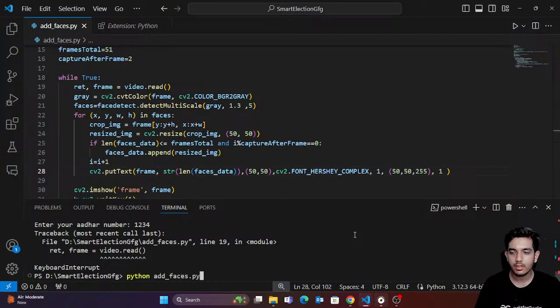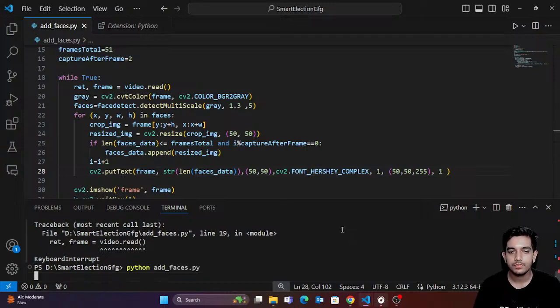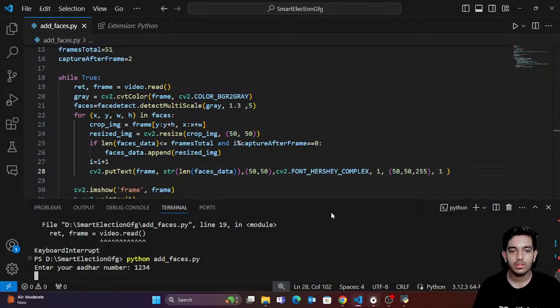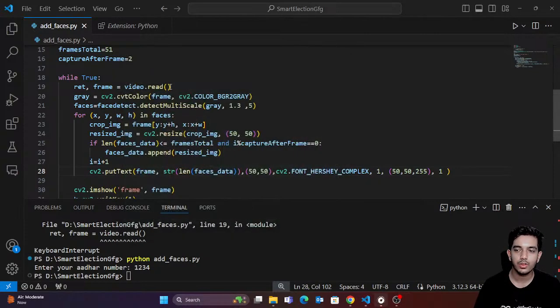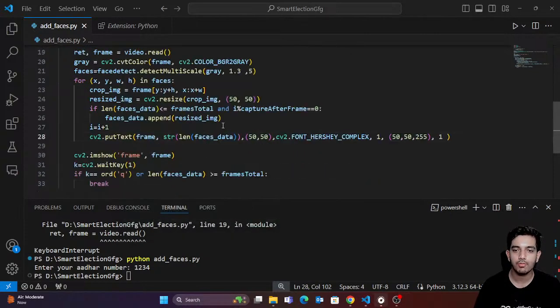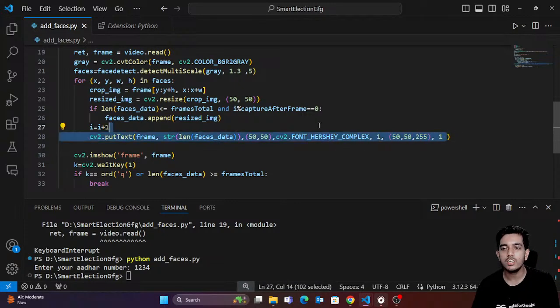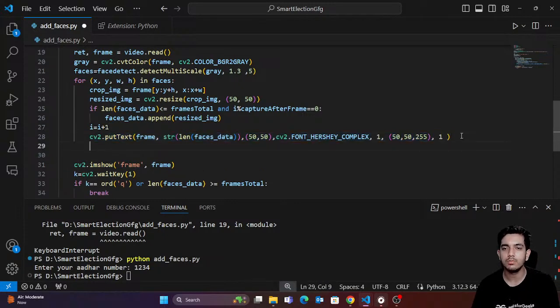Let me check if it's working properly or not. 1 2 3 4. And you can see that it has now started, and it's showing me the text. After 51 frames it stopped, which means it's working perfectly. It's just positioning the text, nothing else. You can search more about the properties of putText to understand this.